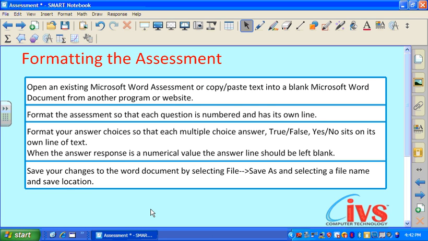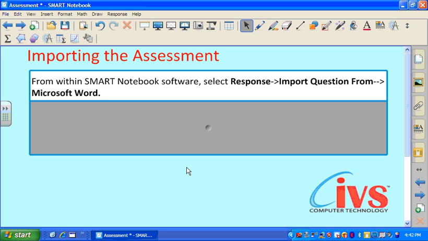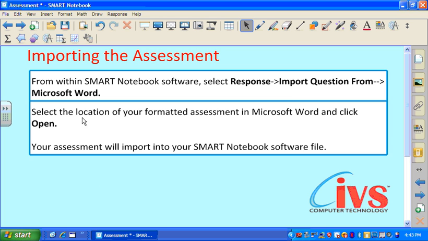So now we're ready to import the assessment, and it's a two-step process. So first, we're going to go to the menu bar in Smart Notebook software. We're going to select the option Response. And then from within that response menu, we're going to choose the third option from the bottom, which is Import Questions From. And then our assessment was made in Microsoft Word, so we're going to select Microsoft Word. And this is going to open a pop-up that's asking us where is the formatted assessment, and we're going to click Open once we've selected that. And right away, that assessment is going to be imported into the Smart Notebook software.